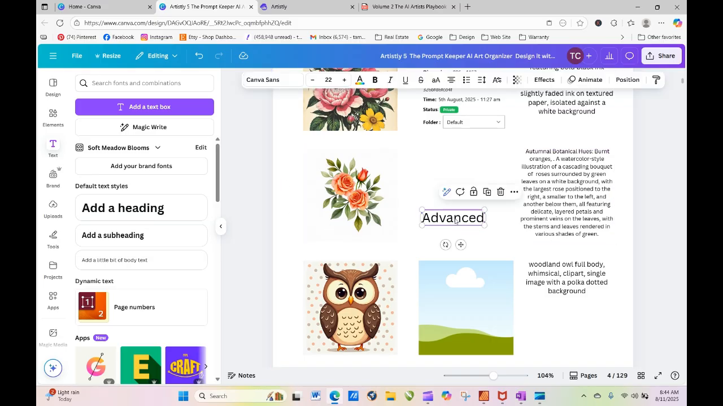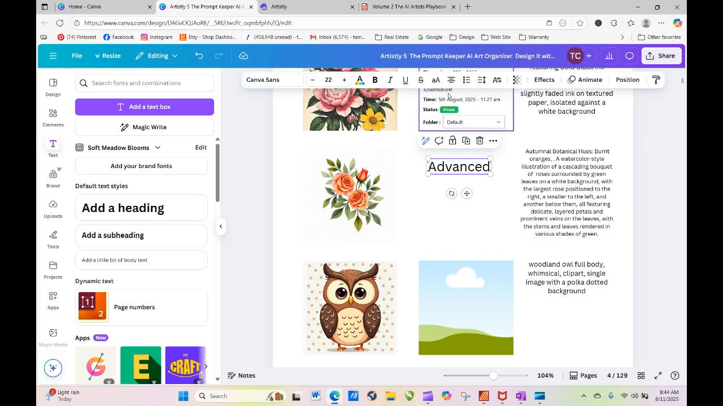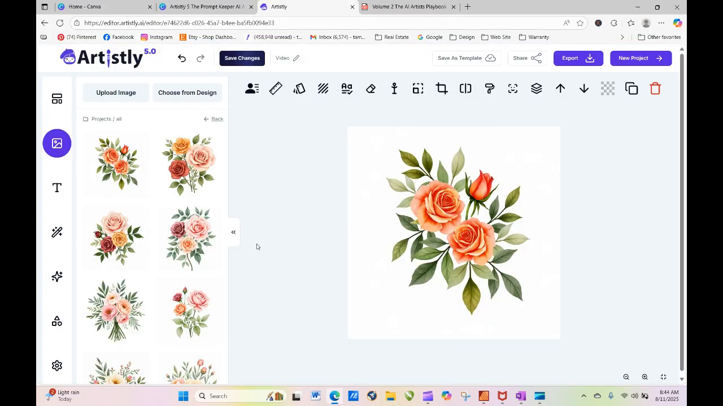I probably wouldn't bother to do that. I would just know that that one came from advanced if I don't have this structure here, but you could do it that way. Okay, so let's get back in there.